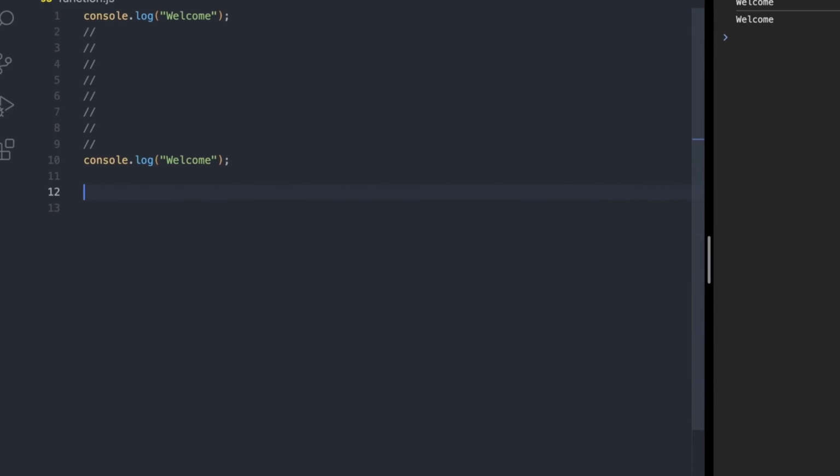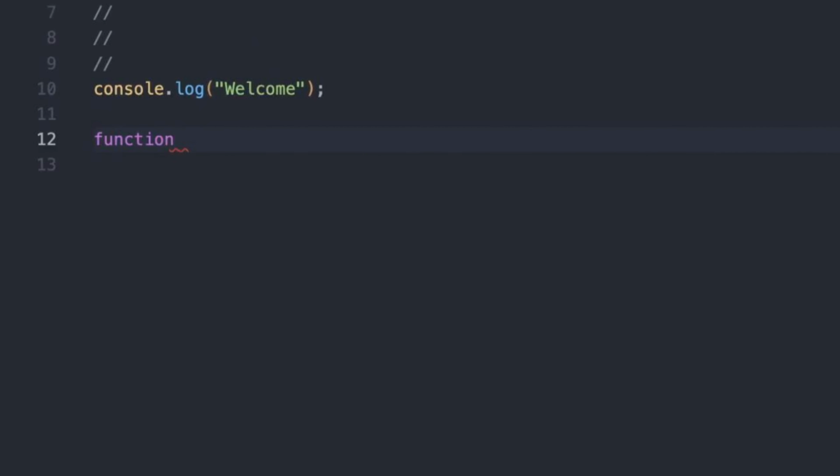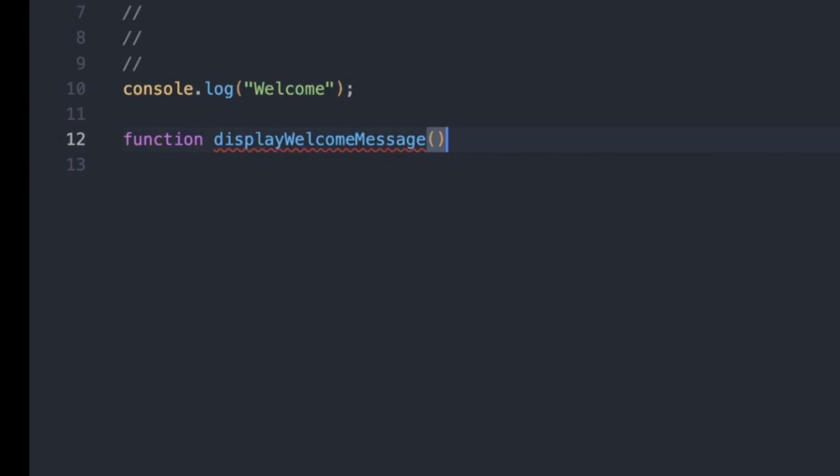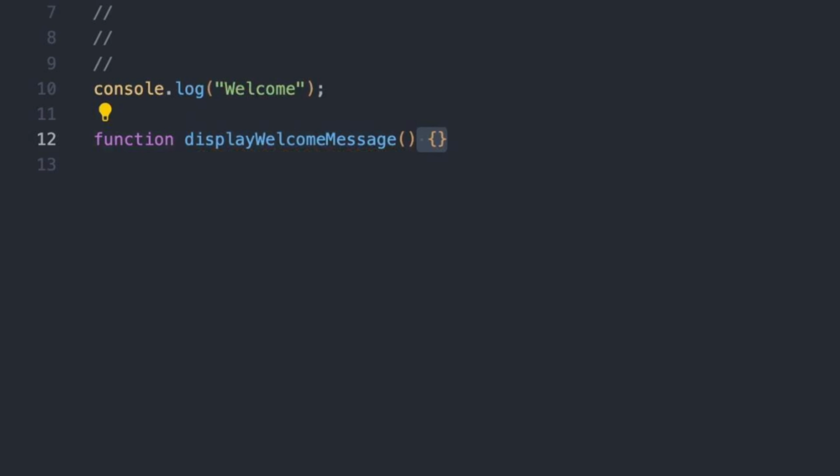Here's how it works. A function definition or declaration starts with a function keyword followed by the function's name. In this case, we'll name our function displayWelcomeMessage. The name is followed by a set of parentheses. You can define parameters, essentially placeholders for values you'll use inside the function. After the parentheses come a set of curly braces. You put all the code you want to run whenever you call this function inside those braces. Inside our function, we'll move our console.log message.